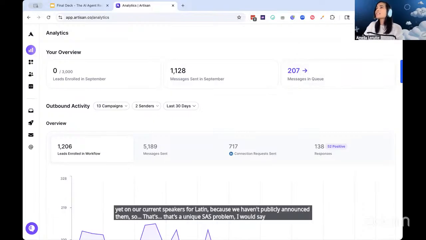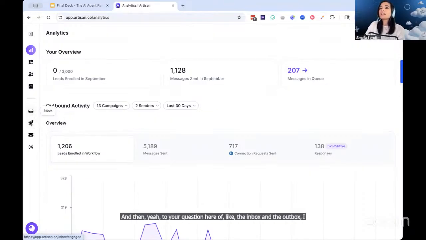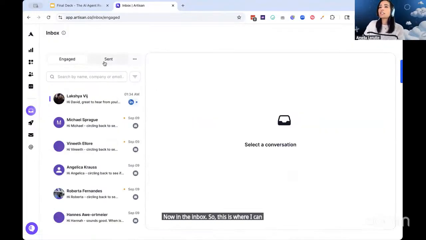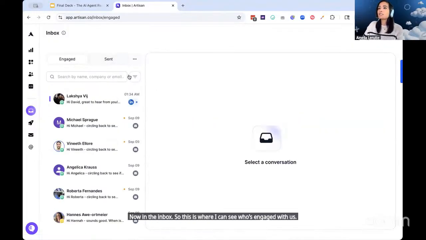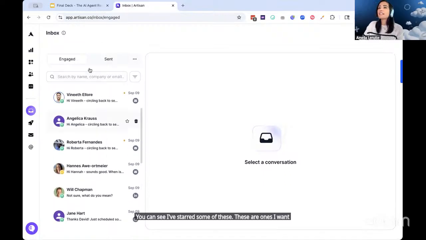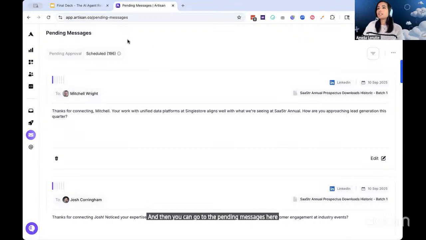It's got 207 messages in the queue. And then, to your question of the inbox and the outbox, I spend most of my time now in the inbox. So this is where I can see who's engaged with us. I can see what it's sent. You can see if it's LinkedIn or email. You can see I've starred some of these. These are ones I want to go back to. And then you can go to the pending messages here. This will be all of our scheduled messages at the moment. So right now there's 200 in this at any given time.